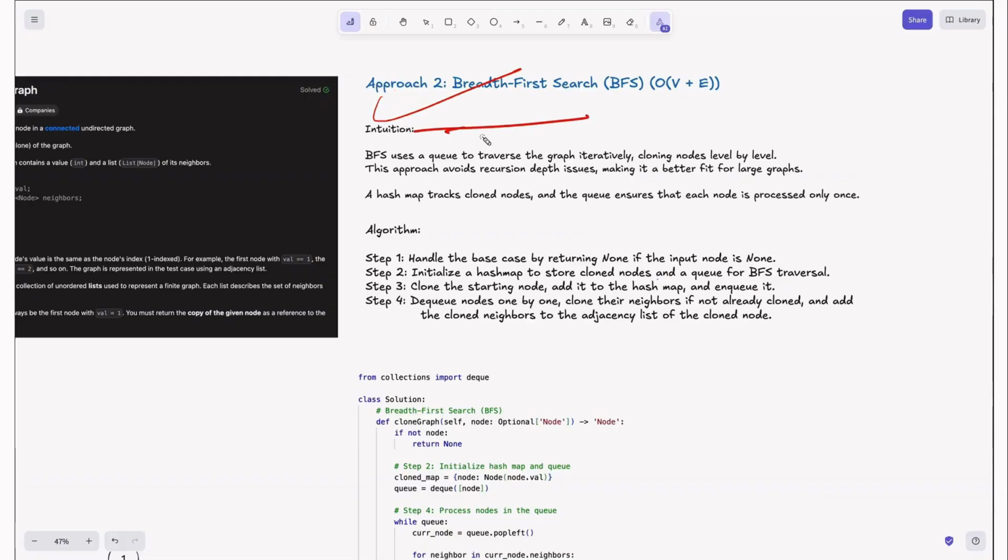So now let's look into approach 2, which is a breadth first search approach. So what is the intuition here? BFS uses a queue to traverse the graph iteratively, cloning the nodes level by level. This approach avoids recursion depth issues, making it a better fit for larger graphs.